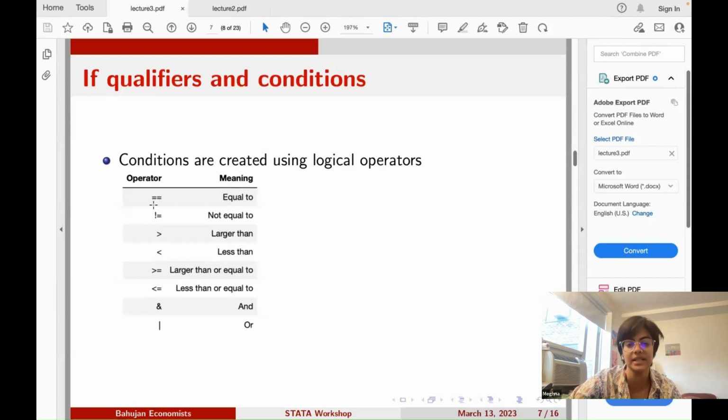And I will talk about why it's double equal and not single equal. If you want to say not equal to, you have to use exclamation and then an equal to. Larger than, less than is the same that we always use. Larger than or equal to is also the same. And then these are the and or conditions. And we'll see how and or can also be used, right?